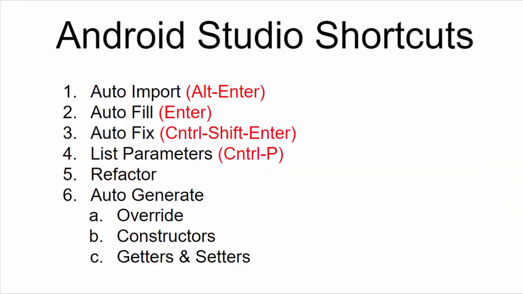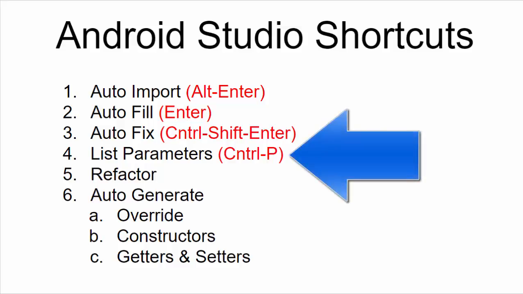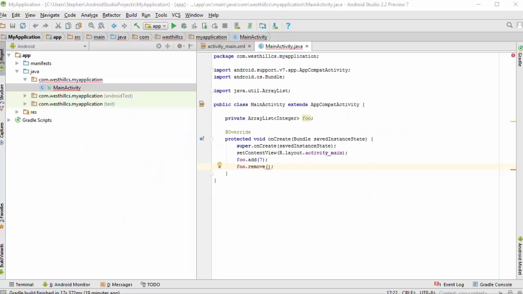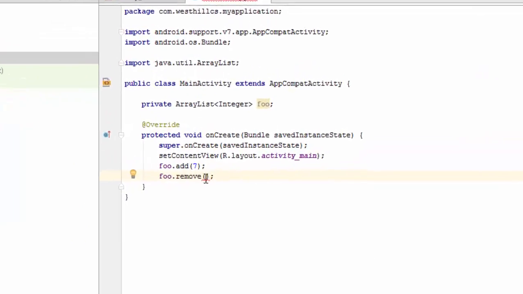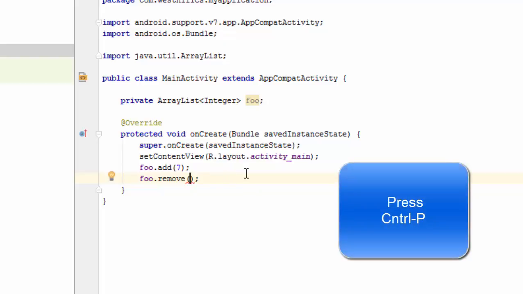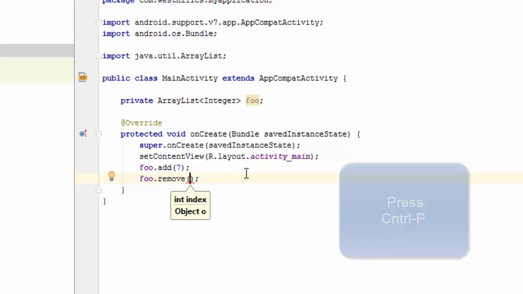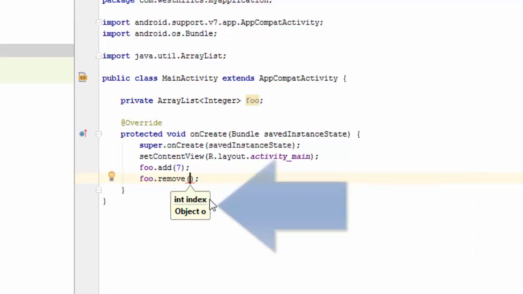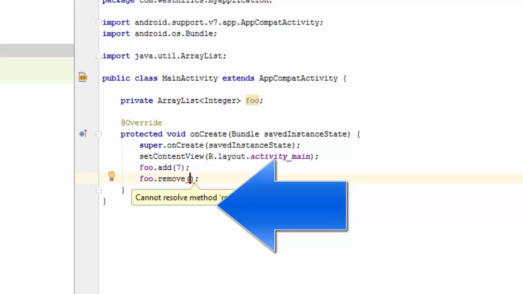Sometimes when you're calling a method, especially one that you have not written yourself, you may be confused about what parameters that method takes, or in some cases, if there are several signatures for that method, which one you should use. Here, the Control P option comes in quite handy. I've got this line of code, foo.remove, and Android Studio is complaining that I don't have the right parameter list. If I click inside here and hit Control P, you see that Android Studio is showing us that we can either put an integer or an object in between the parentheses.